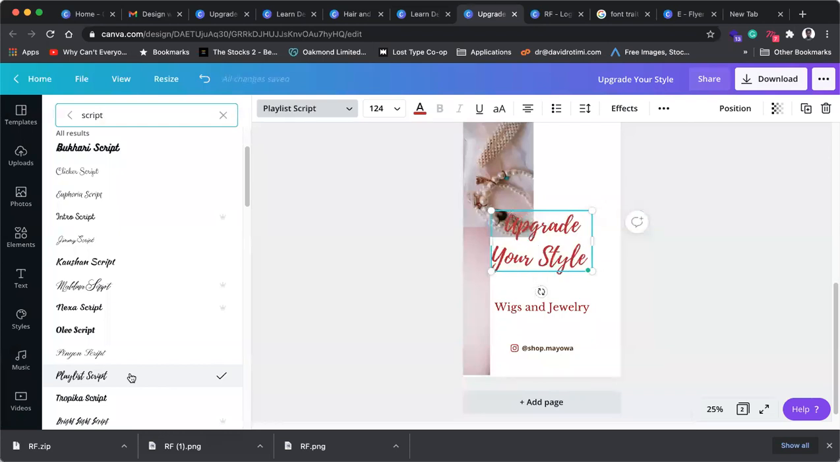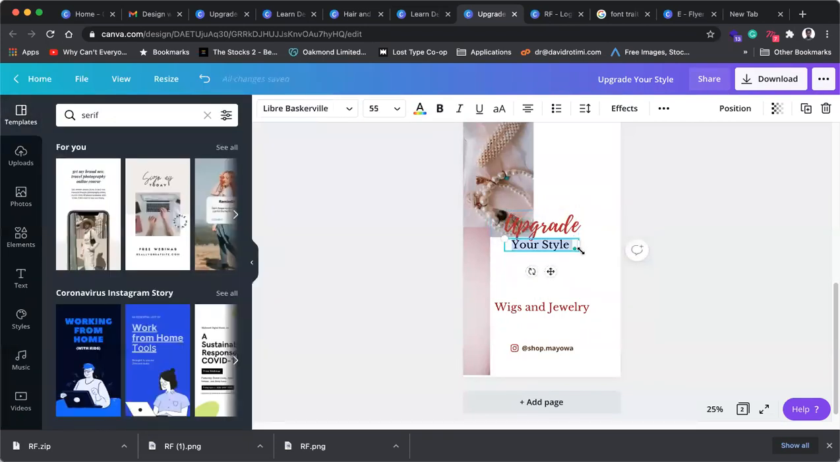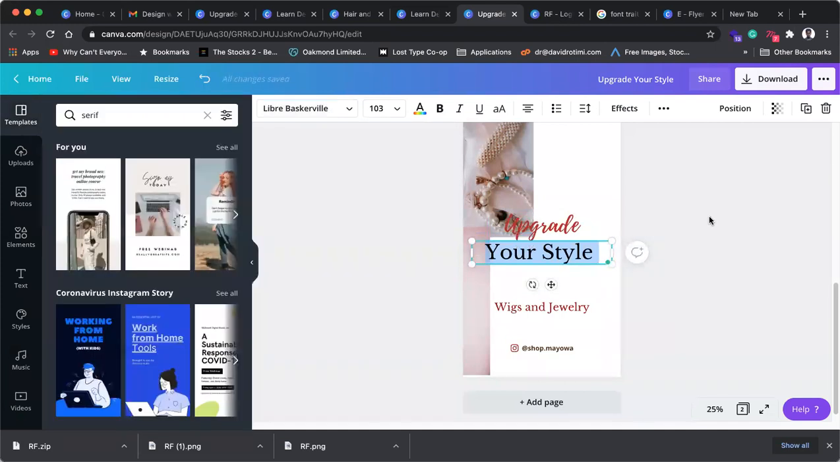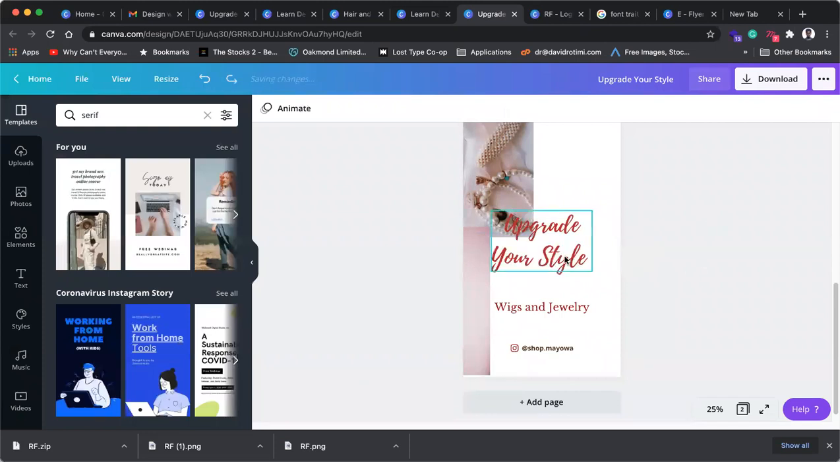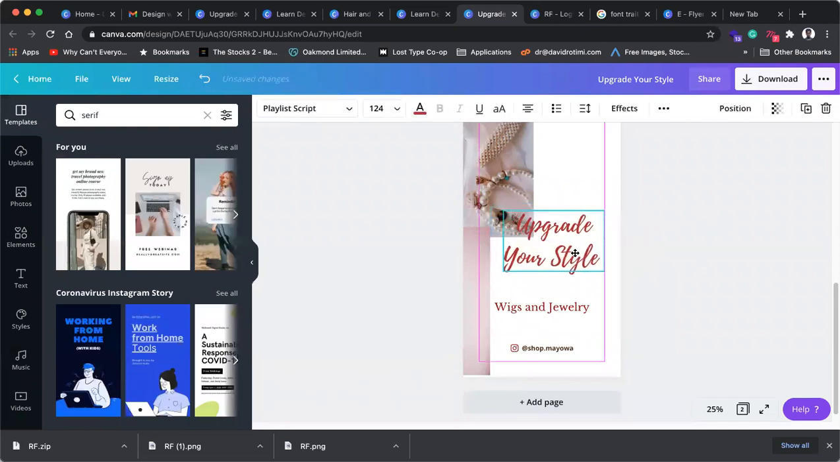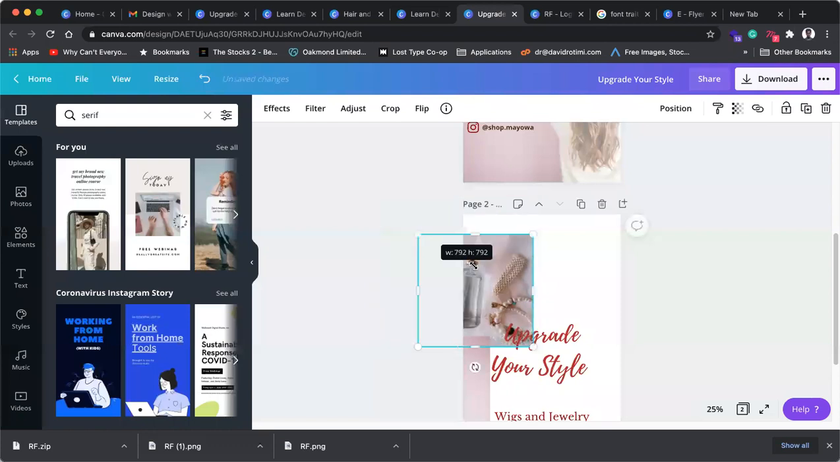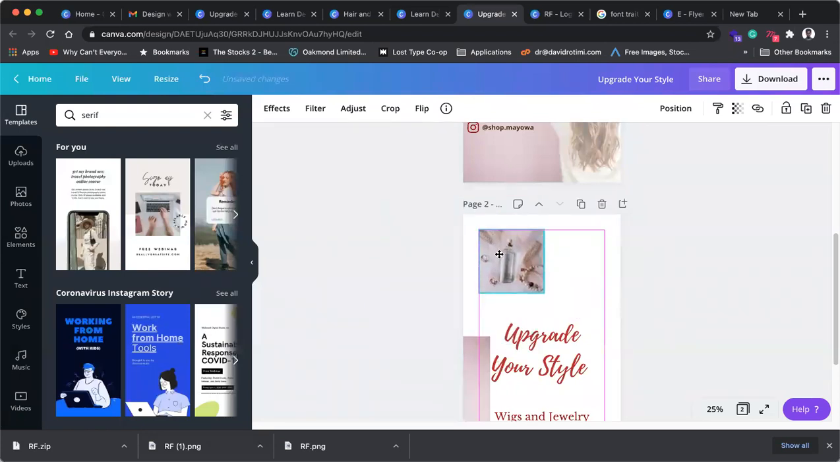So I'm trying another font. Upgrade your style. Thank you. You're welcome. So what we can do is you can keep upgrade your style on a different font. Okay. Maybe we can actually use the same font, funny enough, instead of being too picky. Okay. Now what we can do with this image is we can have something like this.